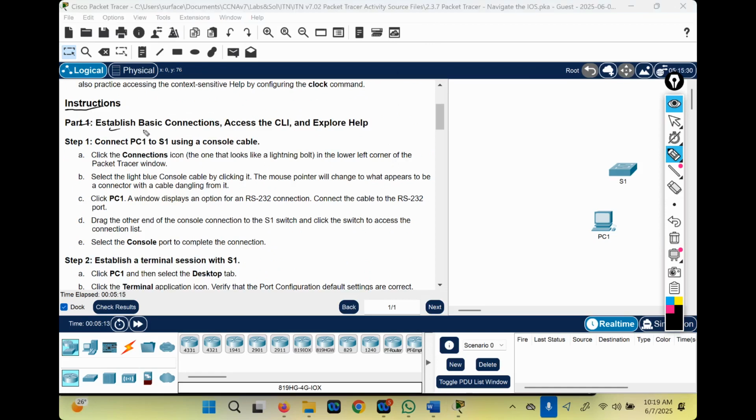Part 1, establish a basic connection. Access the CLI and explore help. And they are giving you the steps. Connect PC1 to S1 using a console cable. We did something like that in our lab. So I'm going to skip all of this and just go ahead and do it. They're giving you all of the steps on what to do. I did it in the last class. So I'm just going to go ahead and do that here.